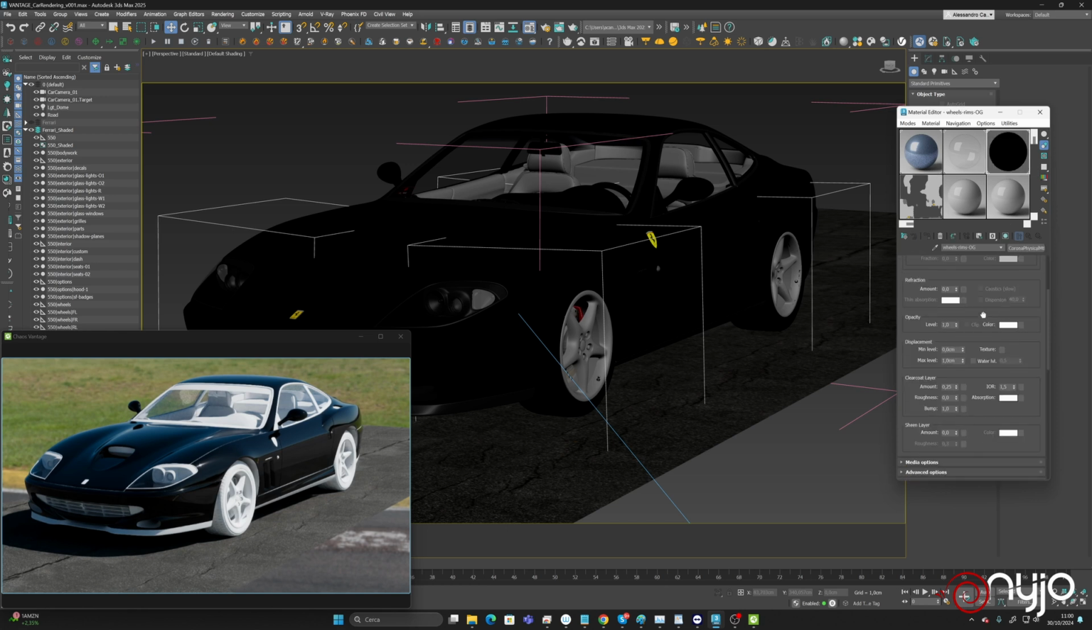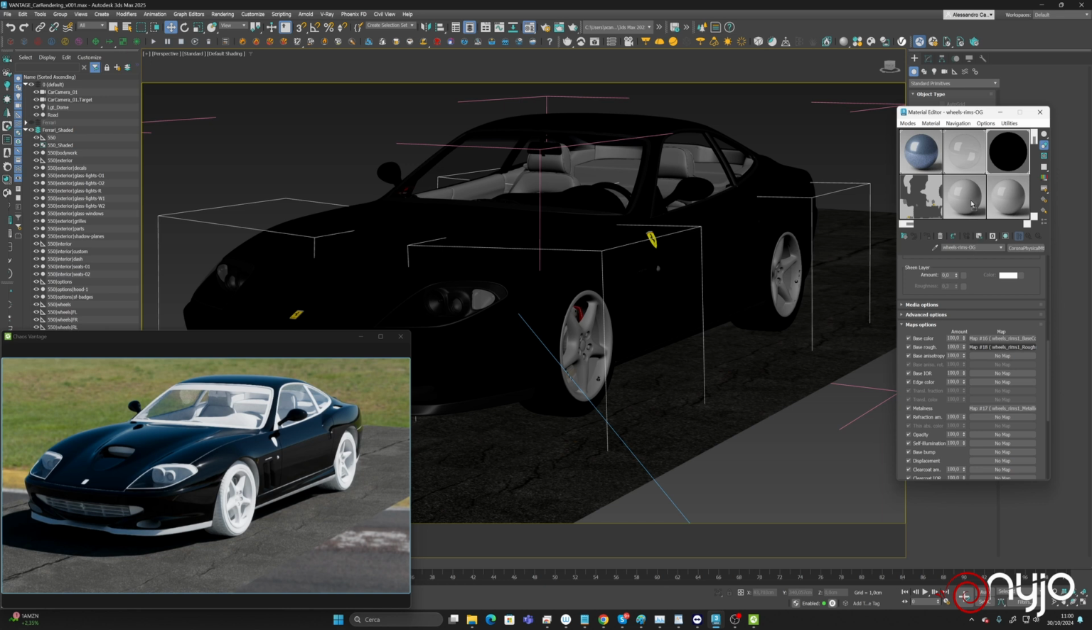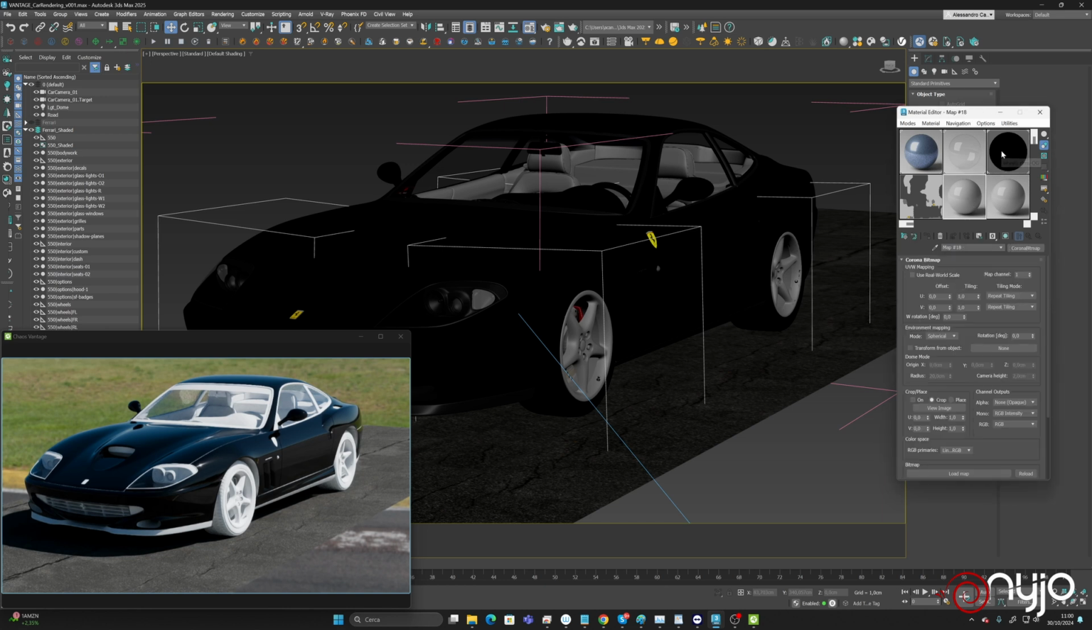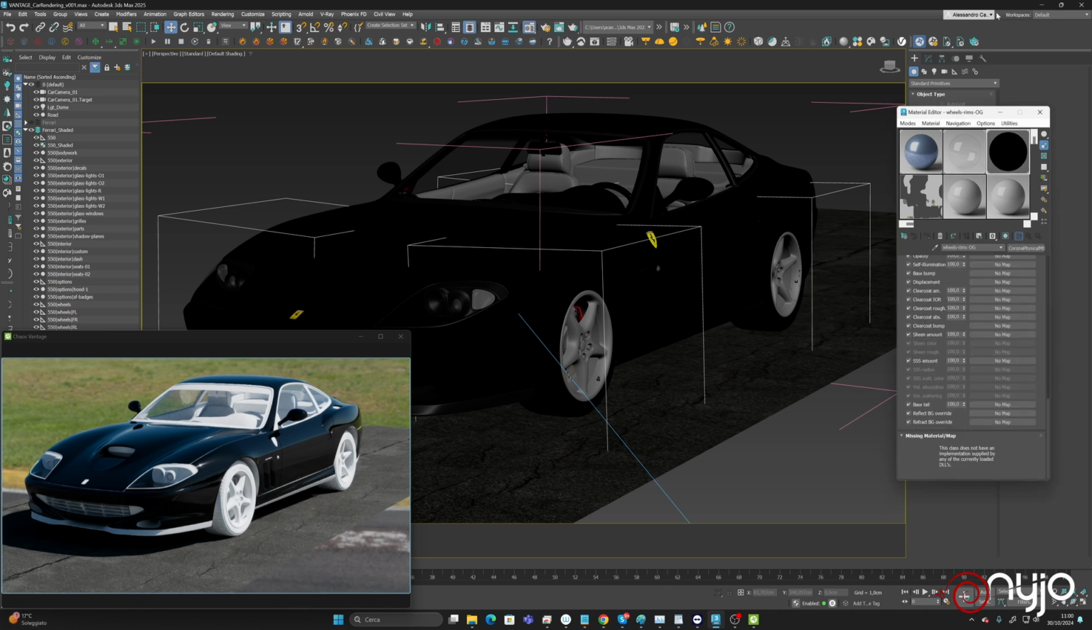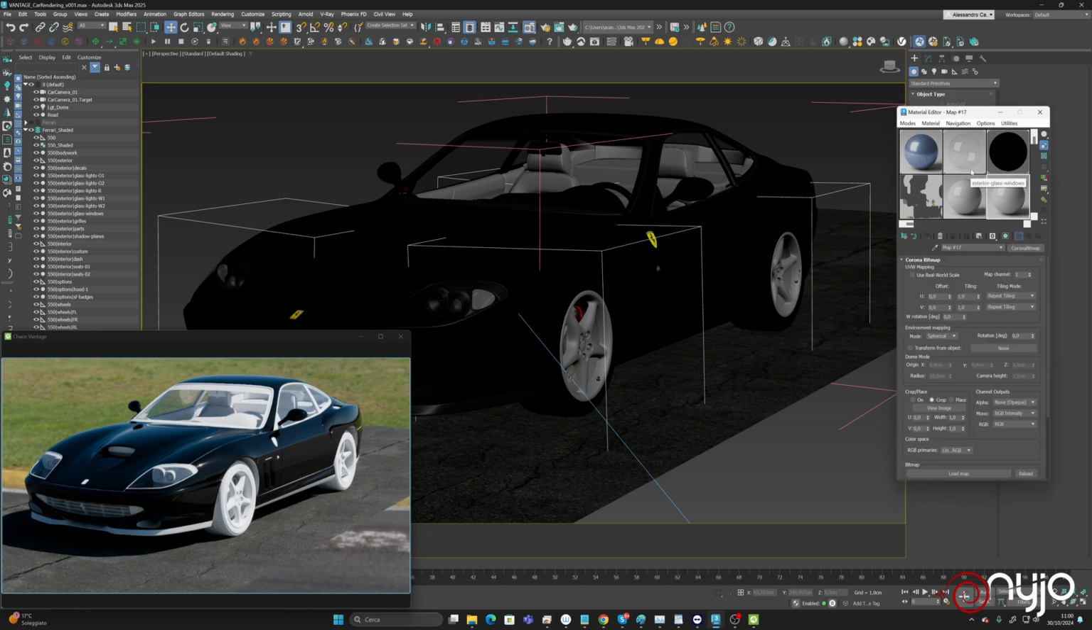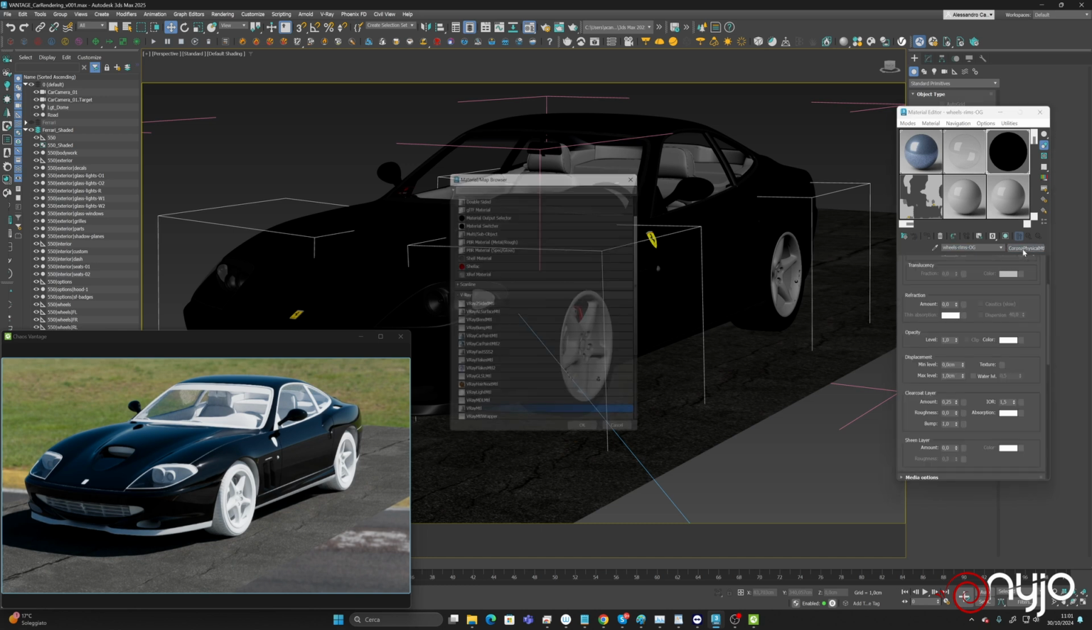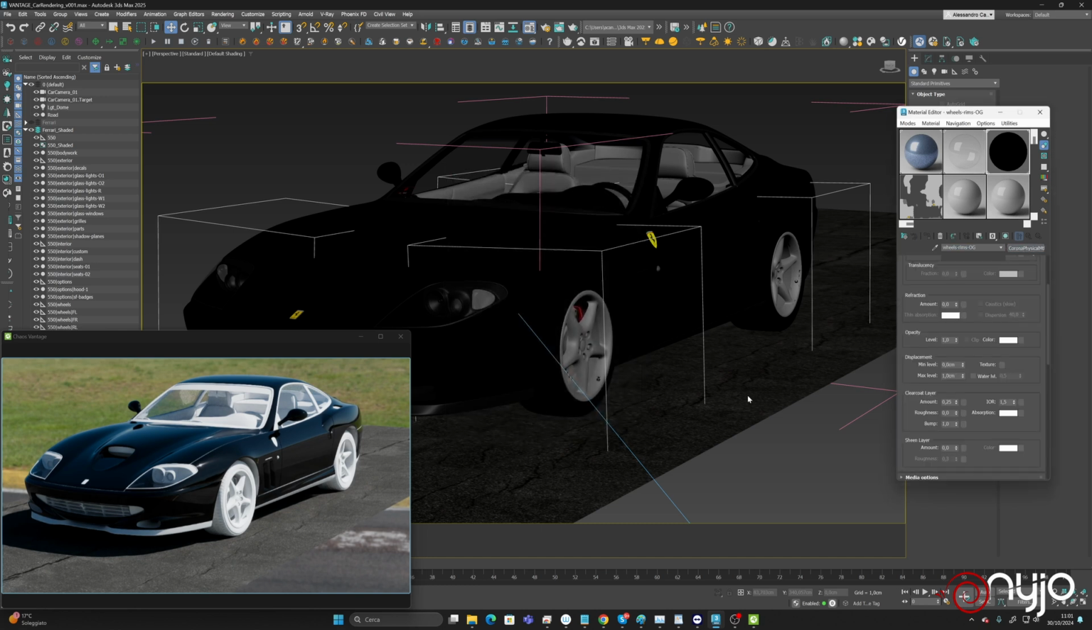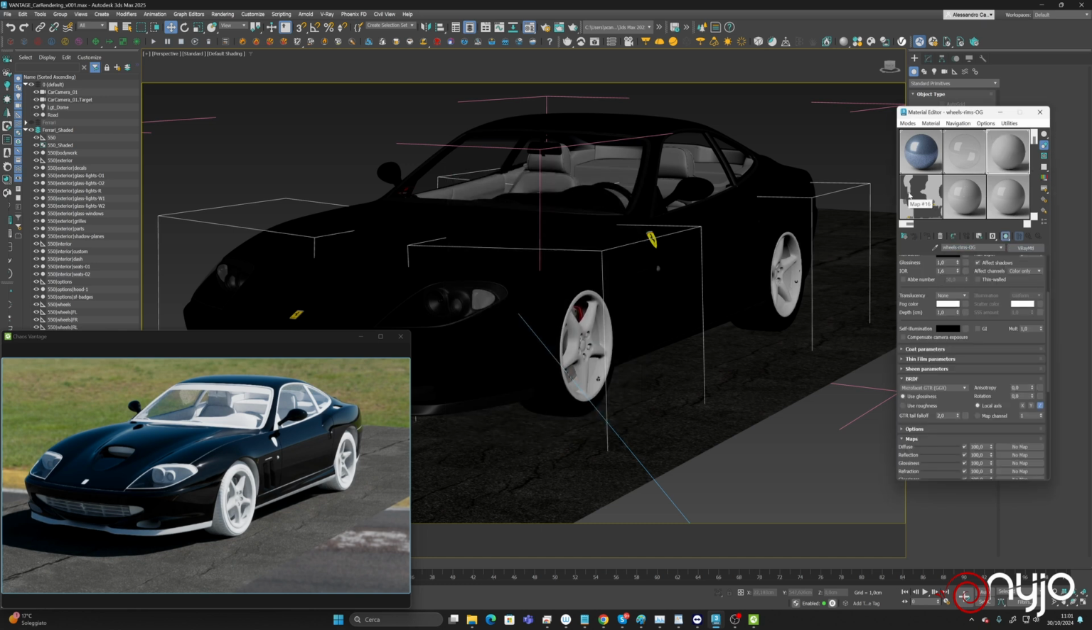And then this one is the roughness. And this one is the metalness. Okay. Let's go to a V-Ray material, and we can start saying that this one is the diffuse.